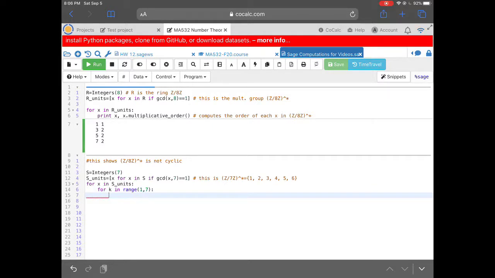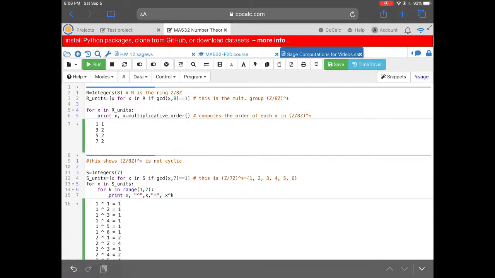So if you push enter again, it should indent. And here's what I want to do. I'm going to print something like X, and then comma. I want to actually show you the symbol. I'm going to raise it to, comma, and then I want K, comma. I want to actually show you the symbol that it's equal to. So I'm just going to plop that down as a string. If that makes any sense to you, cool. If it doesn't, don't worry about it. And then I want to compute the actual power here. So let's see what this looks like.